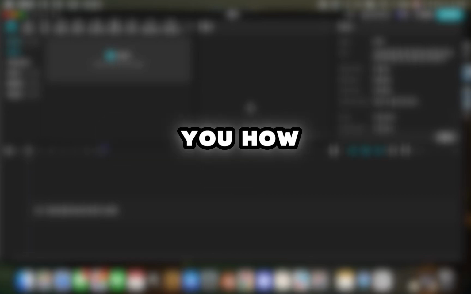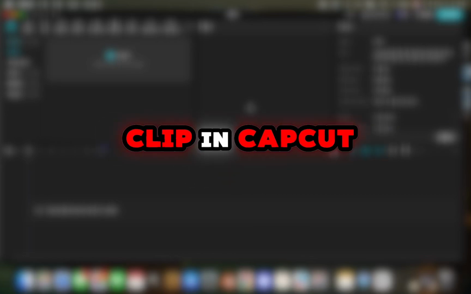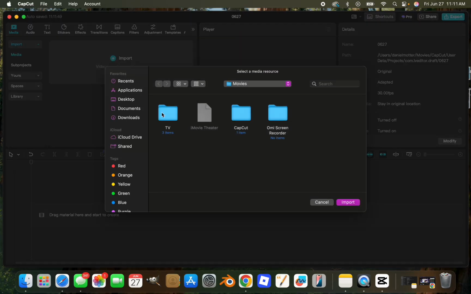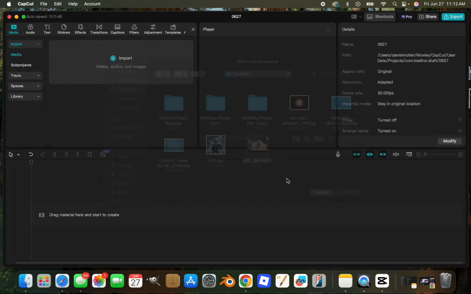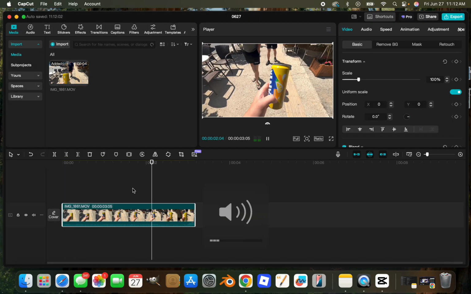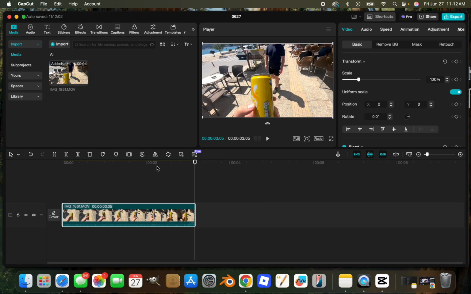Today I'm going to be showing you how to easily reverse a clip in CapCut. So let's get started. Now the first thing you guys are going to want to do is import your media, and I'm just going to import this quick video that I have on the desktop. So right here, as you guys can see, I just have a clip where I'm holding this Fanta can and I want to reverse this.